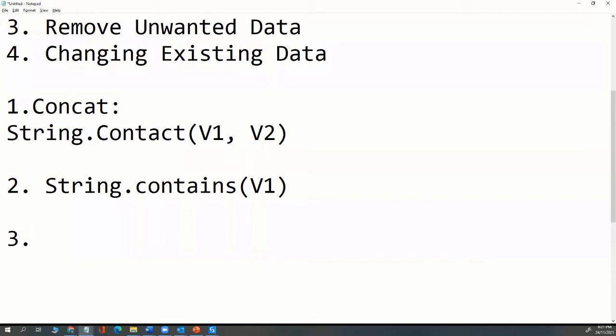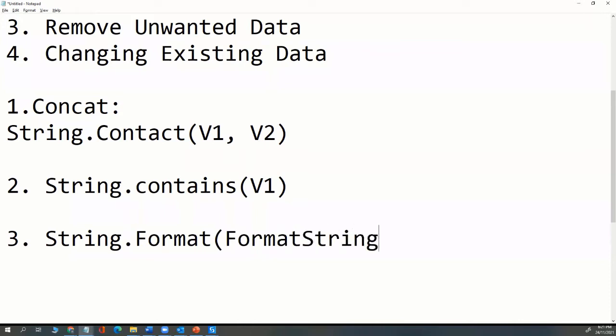Next is String.Format. You can format certain strings. You need to give the format string first, the string that needs to be formatted, and then you can give the variables next, so V1, V2, or V3. You can give n number of variables along with the format string. We can see one example on that as well.